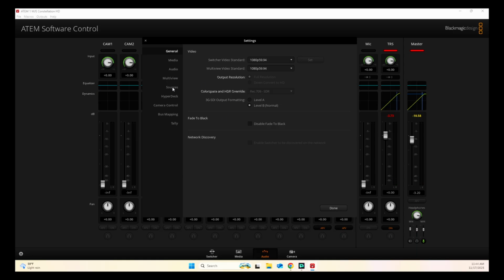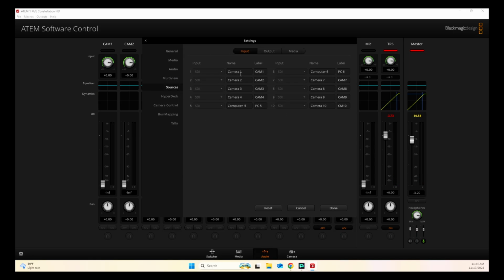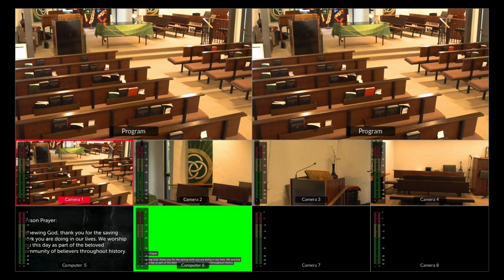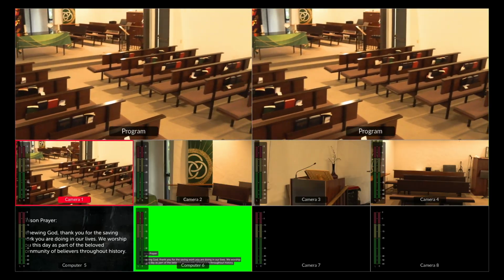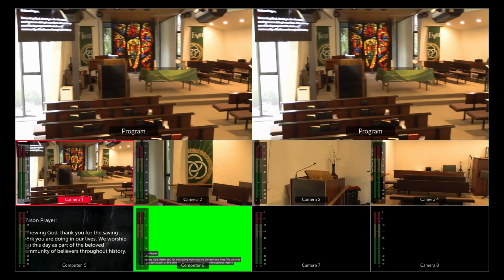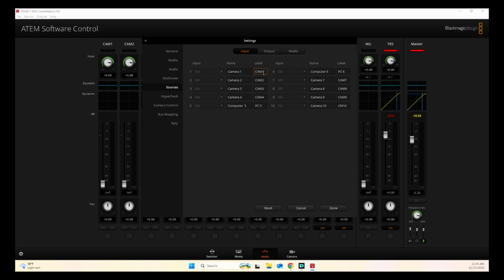Okay. Let's go to sources. This is where you name all of the various sources. So when we look at your multi-view, you can see you have camera 1, camera 2, camera 3, camera 4, computer 5, computer 6. How did computer 5 get to be called computer 5? That happens on this screen right here. Name computer 5 and computer 6. So you can type it in there.